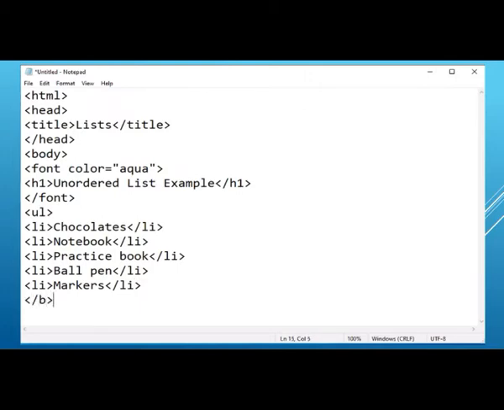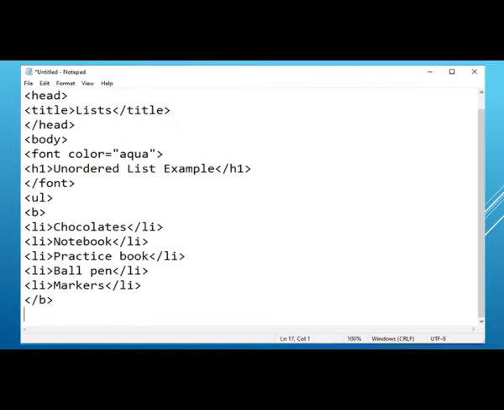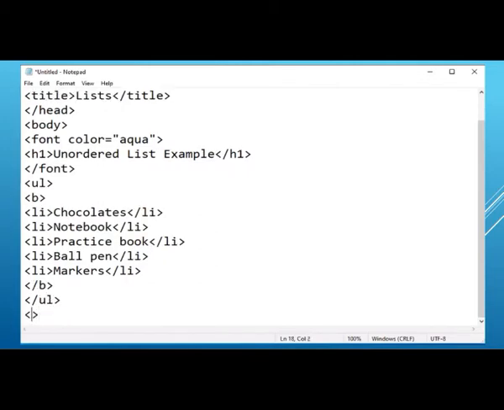Now we are making all these list items bold. So after UL we are using B tag and closing it after the last list item, so that all list items will be displayed in bold. Now close UL tag, close body and close HTML tag.